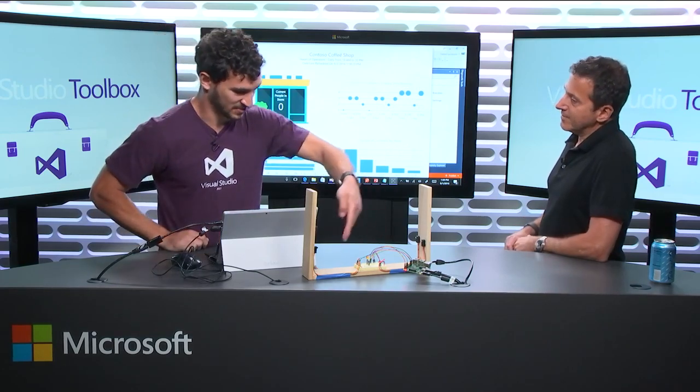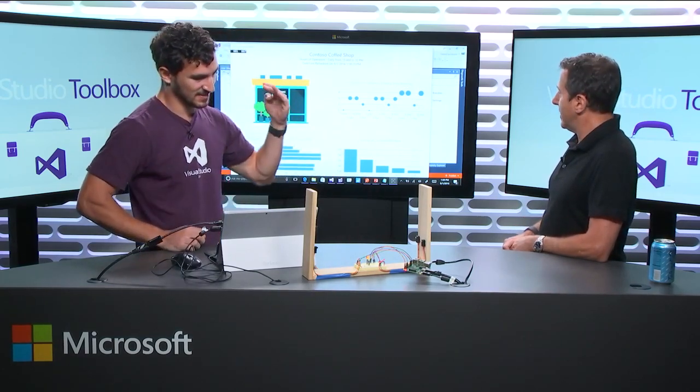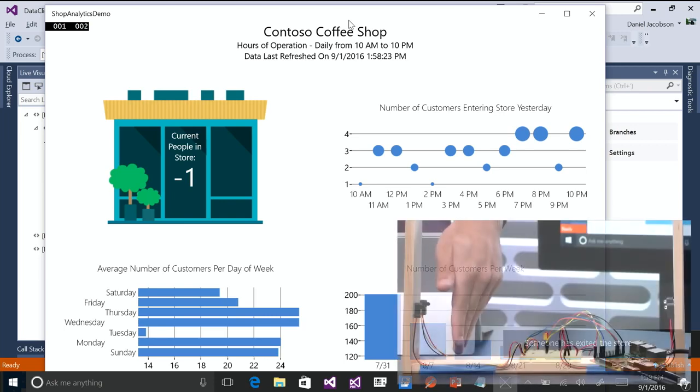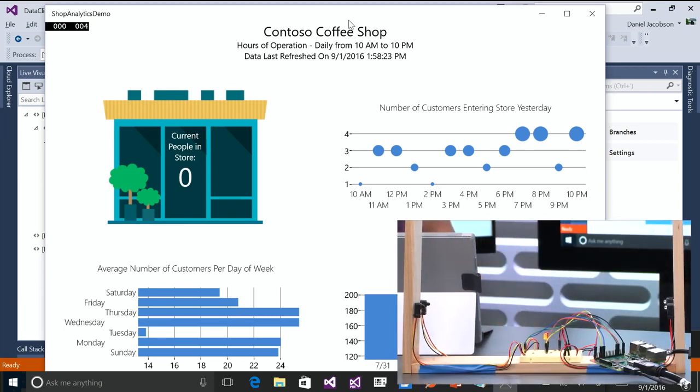Just to show this one last time, as I'm running this, it should trigger an event, and I should see current people in store either increment or decrement. Decrement. That was exiting. So now I have minus 1 people in the store. If I go this way, then it should go back to 0. Cool. And it's pretty fast.